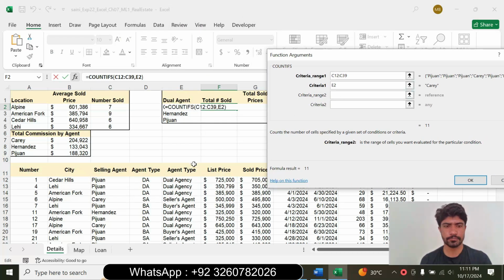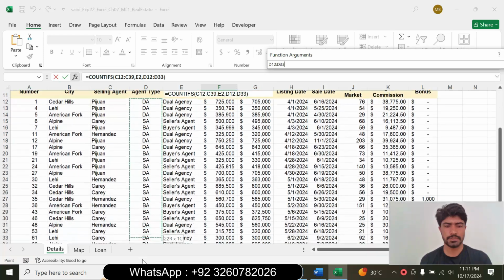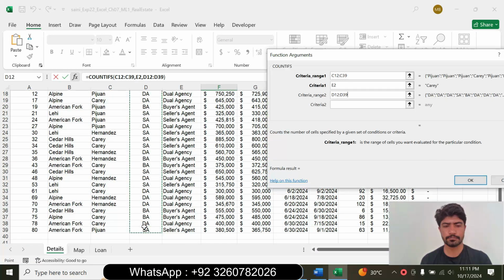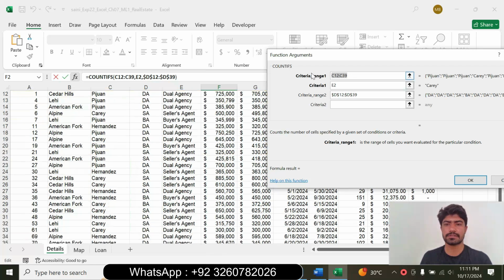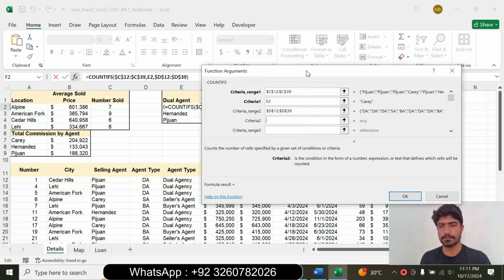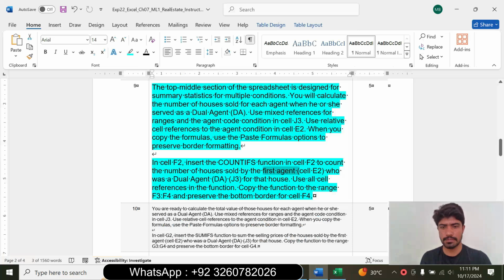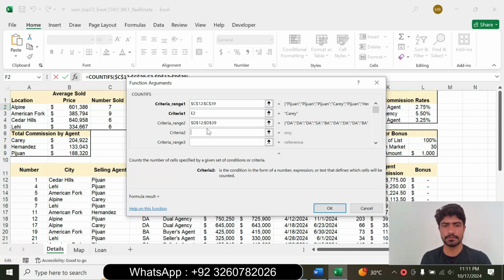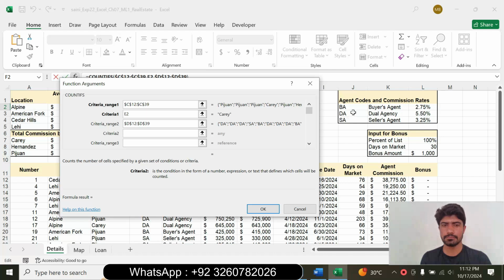Criteria range 2 is the agent type, D12 to D39, and press the F4 button to apply the absolute cell reference. Criteria 2 is in cell E3, and criteria 2 is J3. Press the F4 button, click OK.